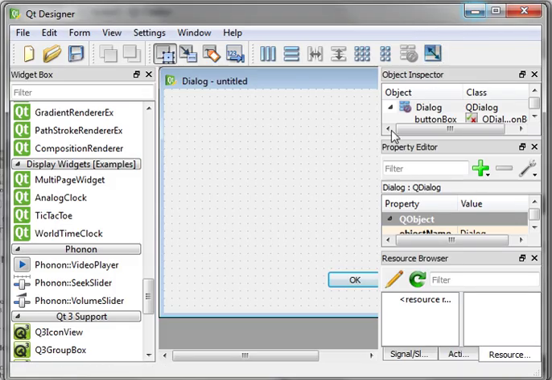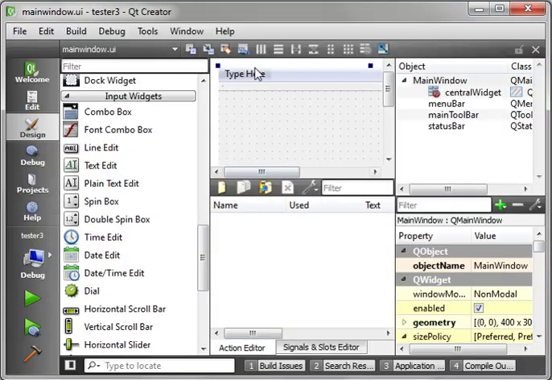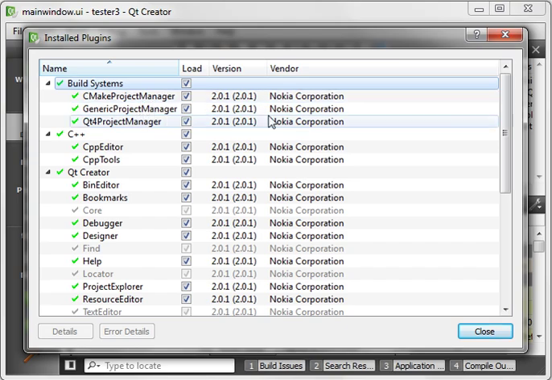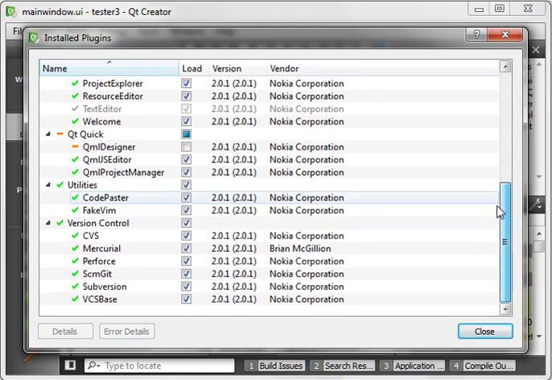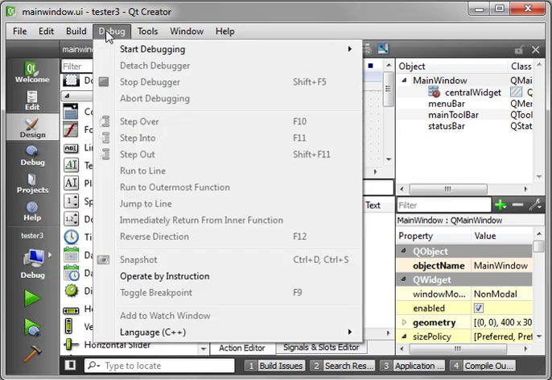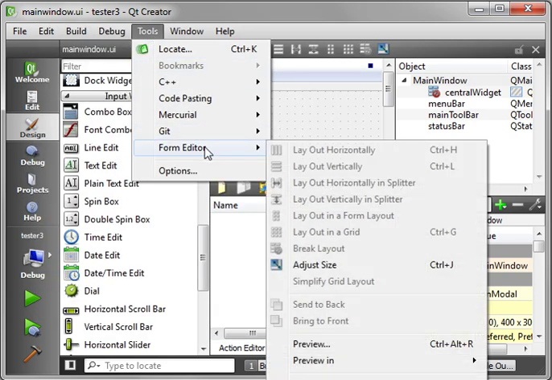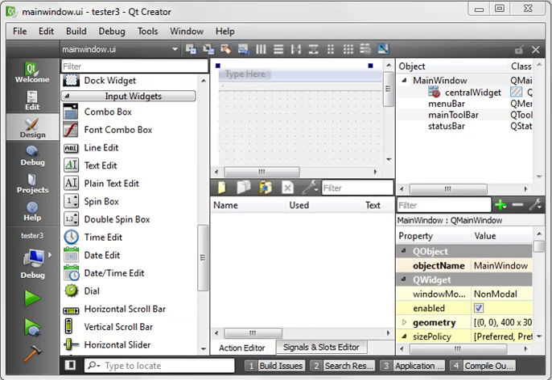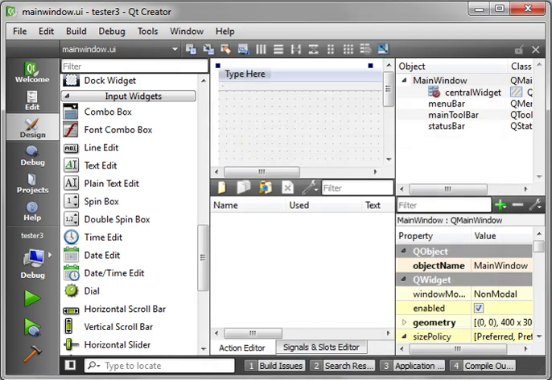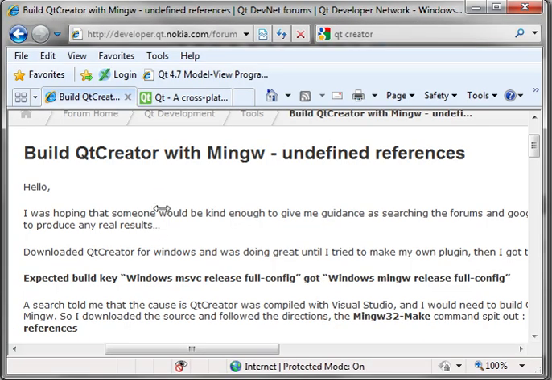We can verify that by going in here and choosing About Plugins. This will show you the plugins and who created them and whether or not they're loaded. And you'll see an error message in there basically saying it couldn't load your plugin. Form Editor, About Qt Designer Plugins is actually the correct place where you'll see the error message. If you tried building your own custom plugin, you'll see your plugin here and a reason why it wasn't loaded. And that's what I ran into.